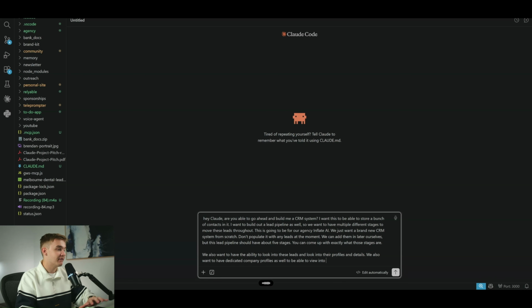And we also want to have an analytics tab as well in the CRM system where we're going to be able to view how many leads are coming through, how many deals are being done, just a really good analytics tab that really just showcases, very high level, what's going on across the entire business and CRM system.